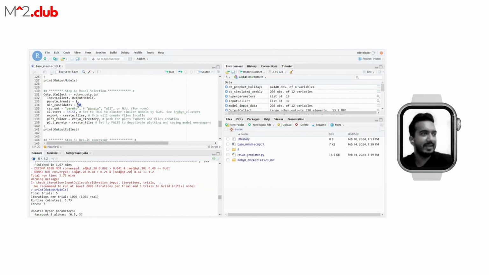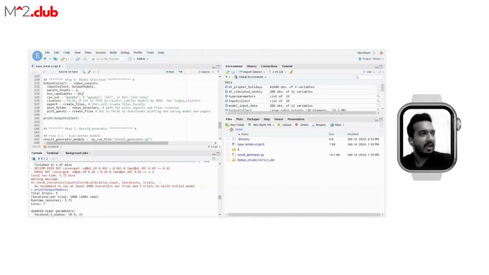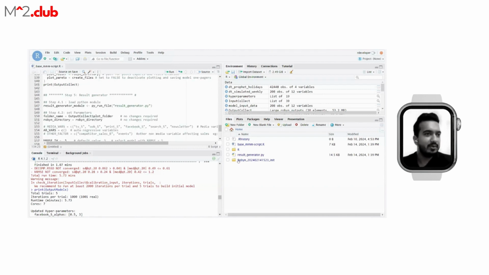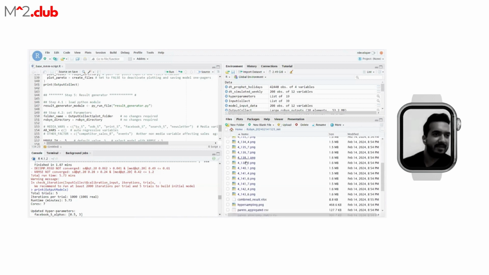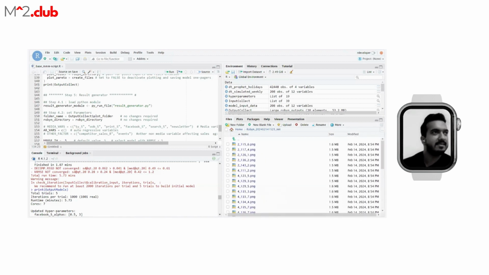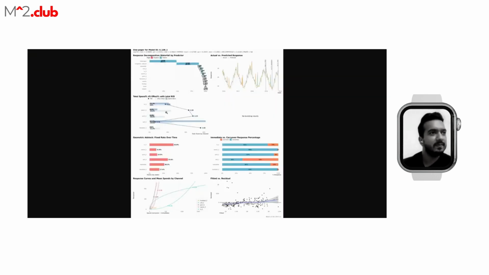And you can say we need at least 10 candidates in a Pareto to consider that. And once you have that, and you see this folder, there are a lot of files that get generated. There is a model one-pager file, which gives you details about a single model run.